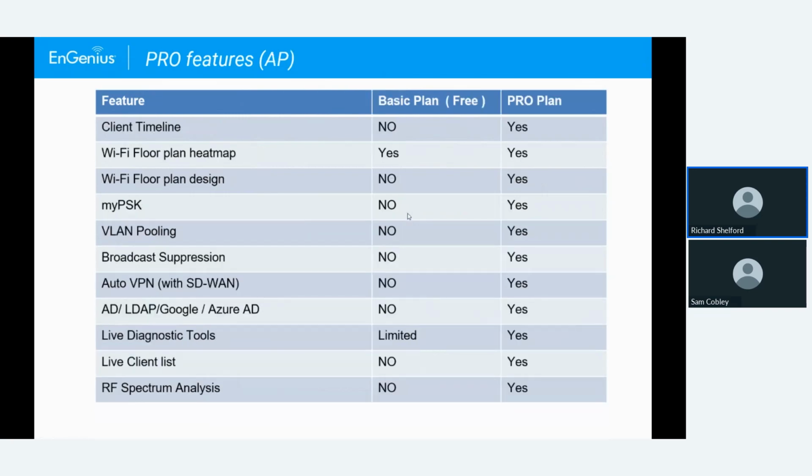For an AP, there are certain things that you lose if you don't have the Pro license. Your live diagnostic tools are limited. You lose the capability to do things like packet captures, etc. On that side of it, you can't do the spectrum analysis. You need the Pro license for that side of it.